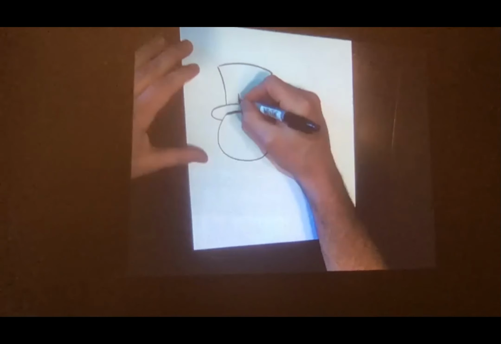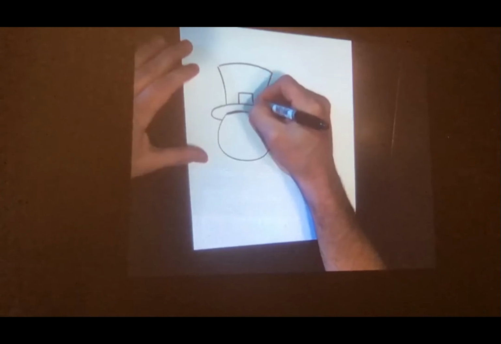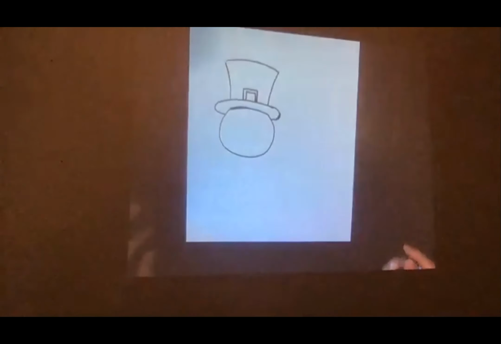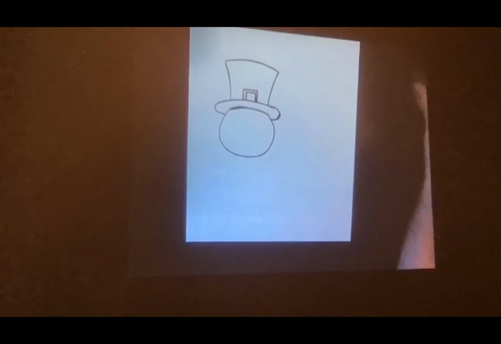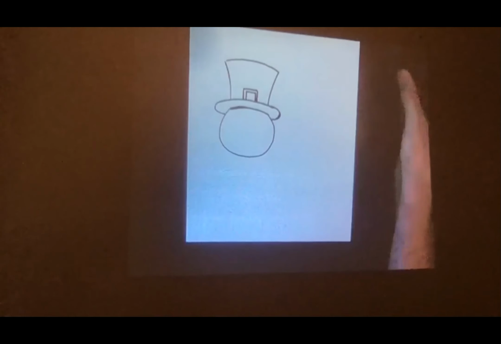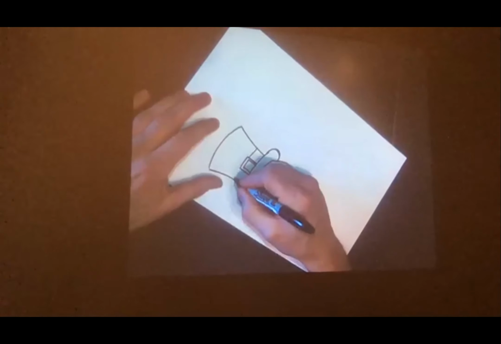In the middle, right here, we're going to draw a square. And inside it, draw another square. I don't know why they have belt buckles on their hats, but they do. And then we're going to wrap that around by going like this and like that.